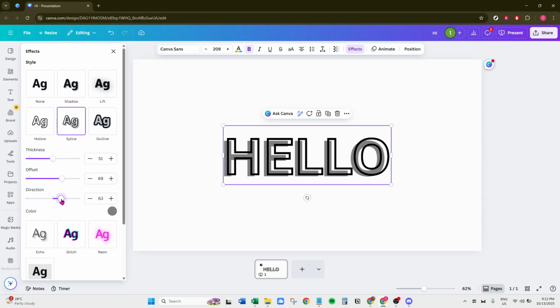And that's it. You've successfully created hollow outline text in Canva. Remember, as you continue experimenting with different designs, the best approach is to play around with these settings to see what works best for you.